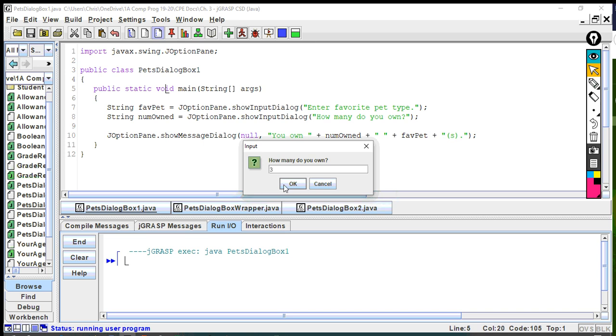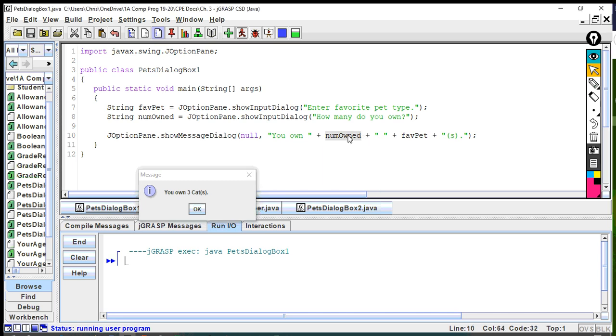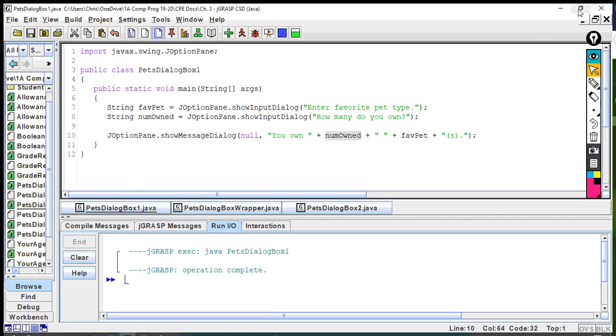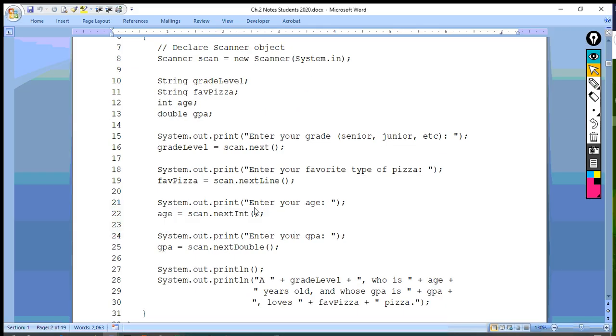And so let's go ahead and put 3. And so you can see it does actually store the 3 in num owned, and then the return value of the variable call is 3, and so it says you own 3 cats, and so that's how that works. So you can see that it really does work. So let's go ahead and look at the next thing then.